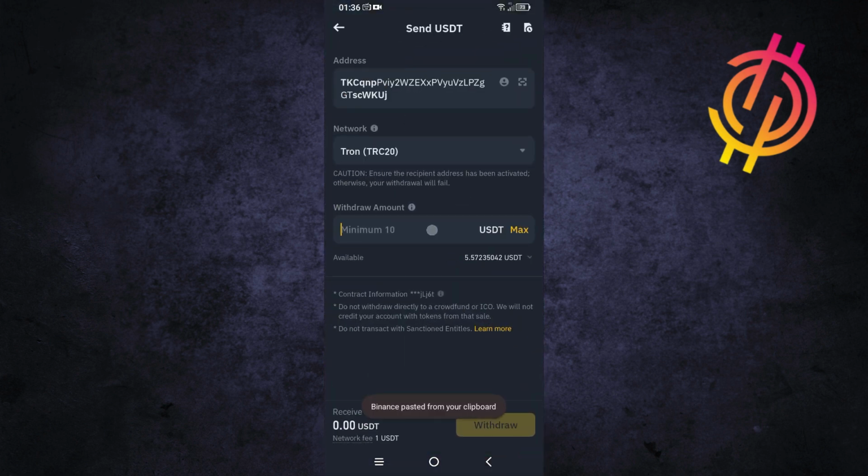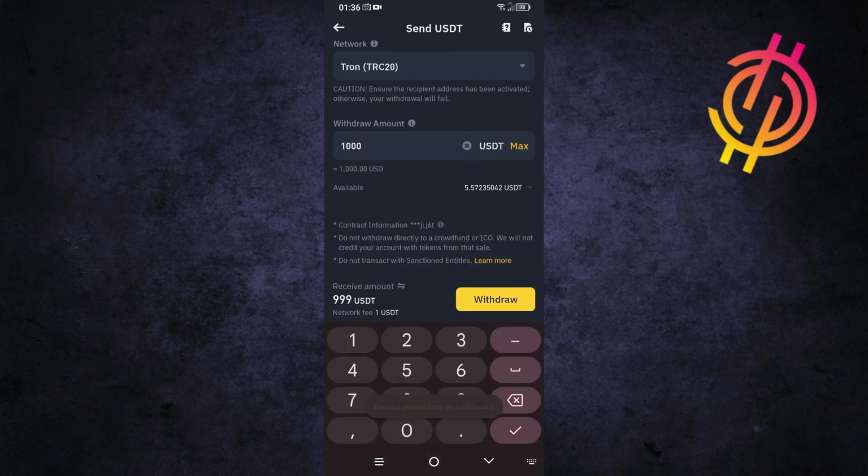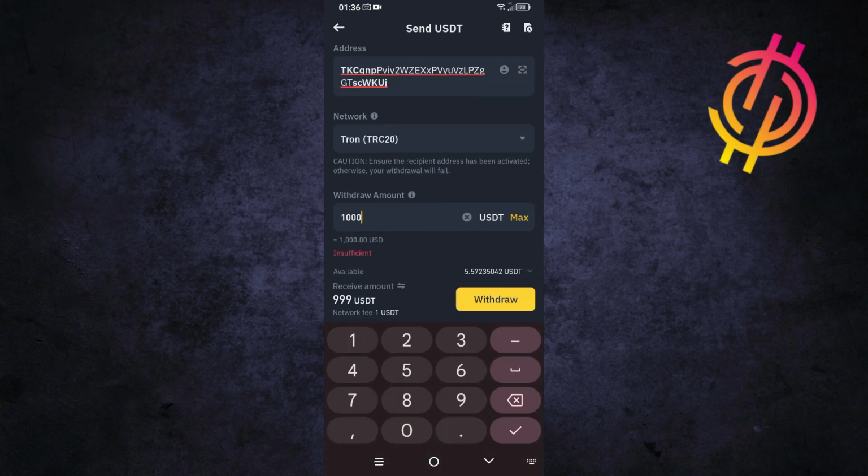Now after that, just type the amount that you want to withdraw, and then tap on withdraw, and you will be able to transfer your token from Binance to OKX wallet. So this is how to transfer Pi from Binance to OKX wallet.